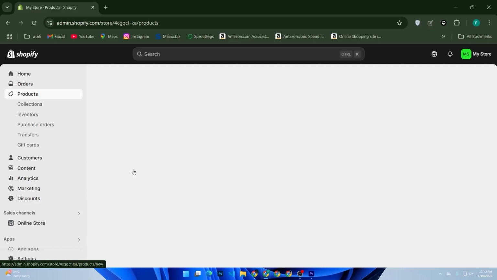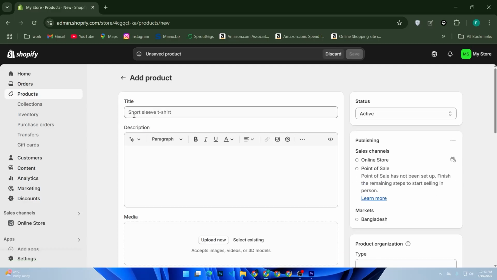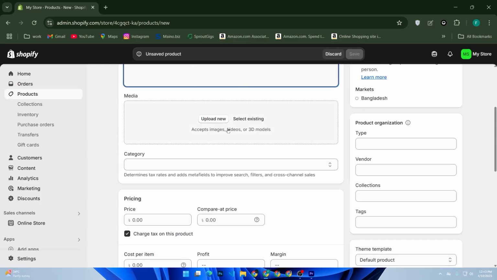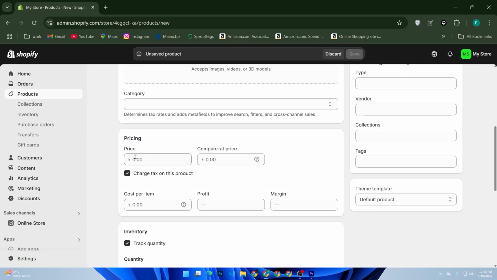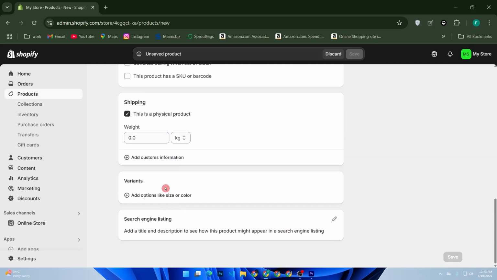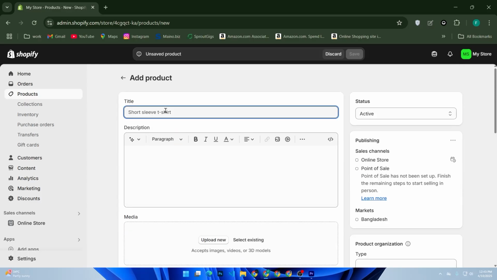Just click on new, click on add product, then enter title, description, then picture, category, select category, then price, then quantity, variants if you like. Now let's add a new product, like a t-shirt.